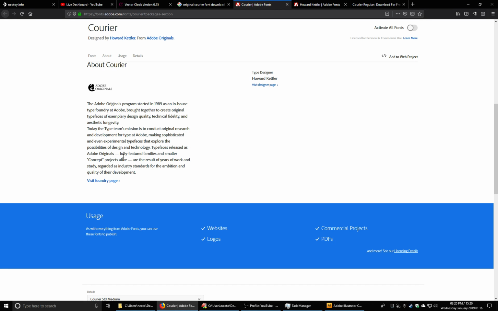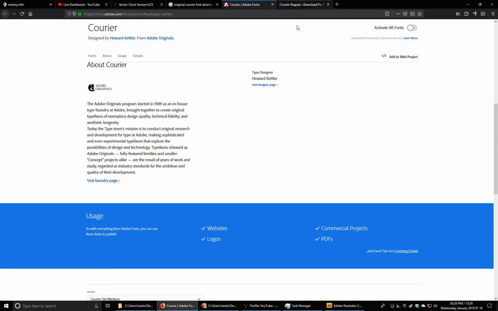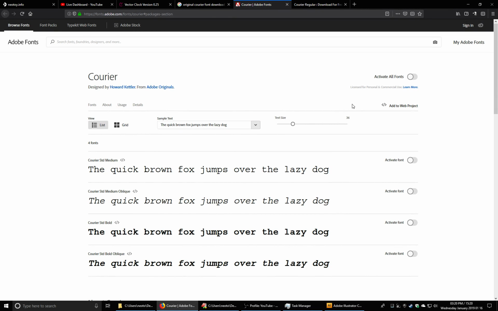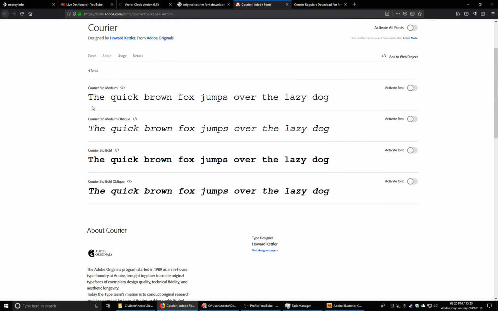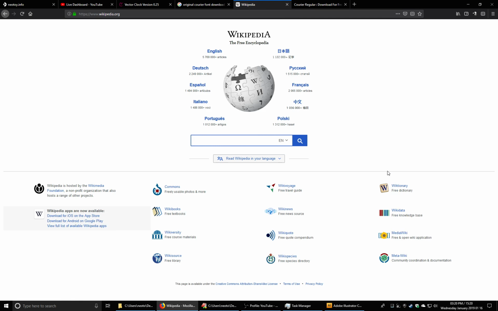Yeah, that's just a basic... this is useless. And it doesn't tell you where to download it, does it? I can add it to a web project. Activate font. Yeah, I don't think that's going to download. Okay, it's time to go to Wikipedia. I need to learn about Courier.